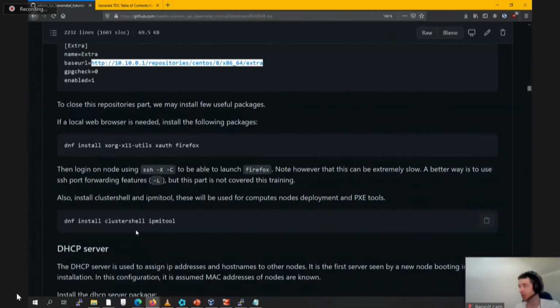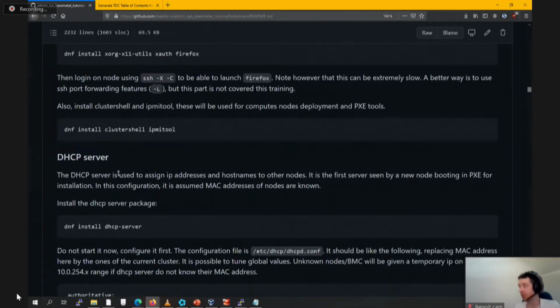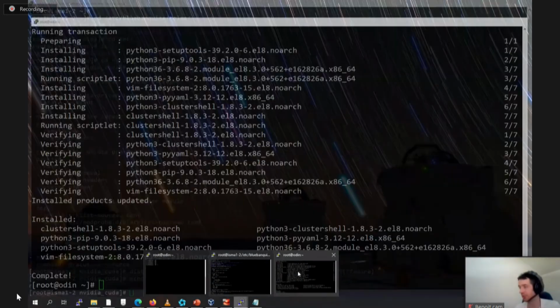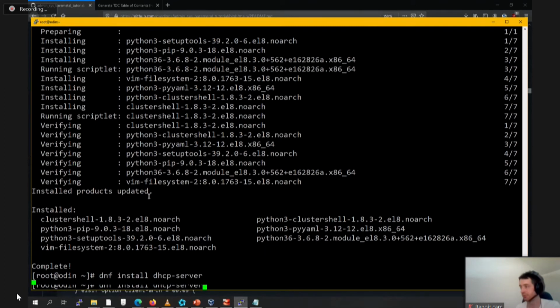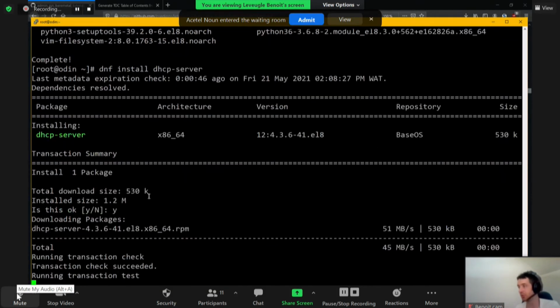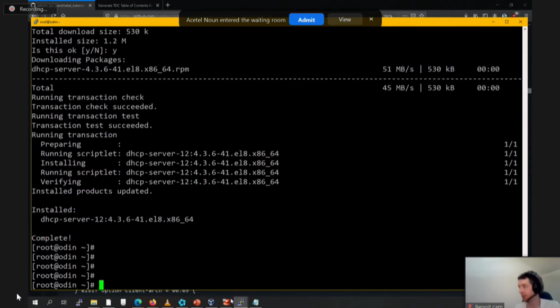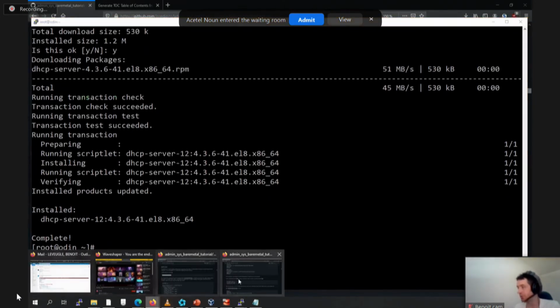So now that we have all of this, we don't care about anything else. We are going to install the DHCP server. Okay, so we need to install the DHCP package. Now we have the repository, we can do it. So let's install it. Okay, and we will configure it. So this is the tricky part.